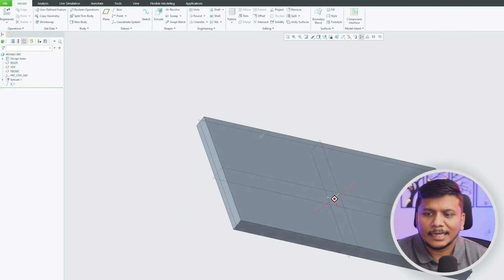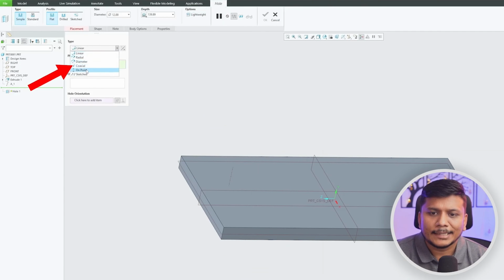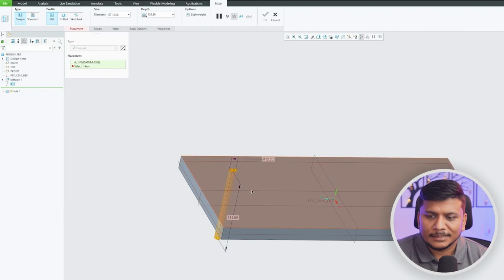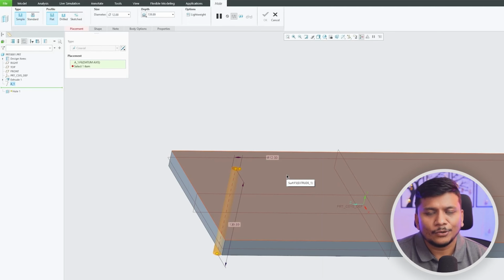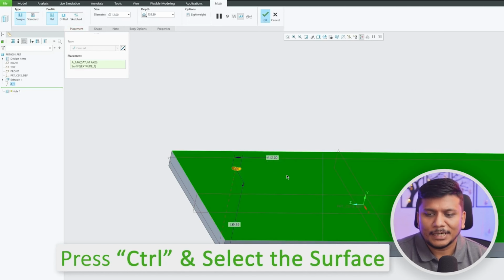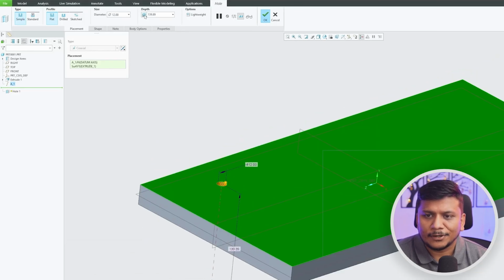So as I said, as the name suggests, the axial type of hole requires axis as a reference. So let me click on coaxial. As the name suggests, the axis of the hole will be same as the axis that we have added. Now let me provide it another reference, which would be the surface from where the hole will start. So let me quickly press Ctrl button and select the top surface. And now here in case of depth, I can make it through all.